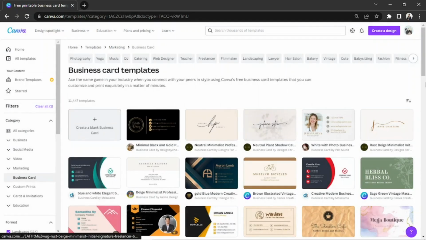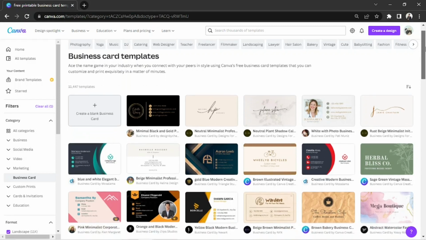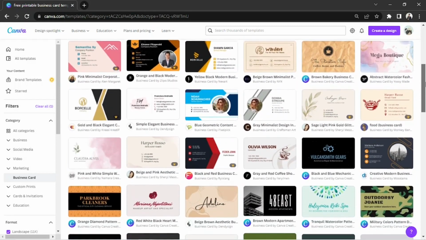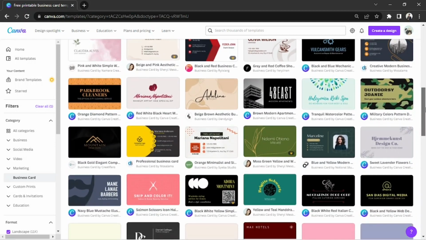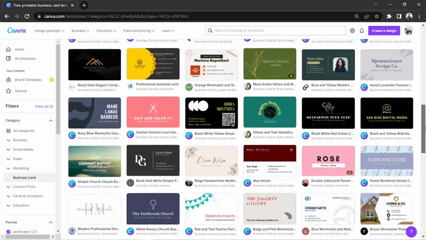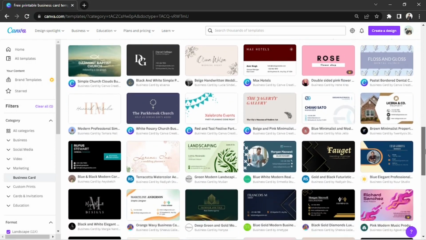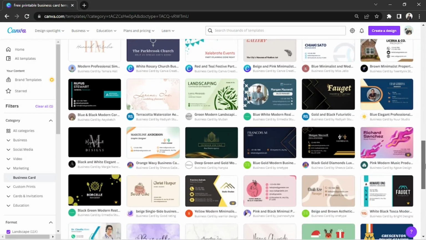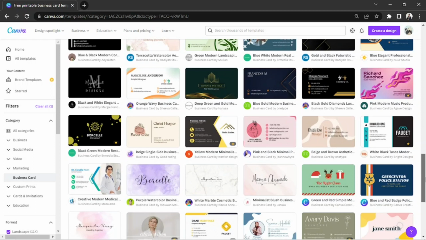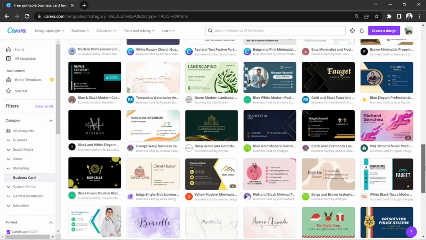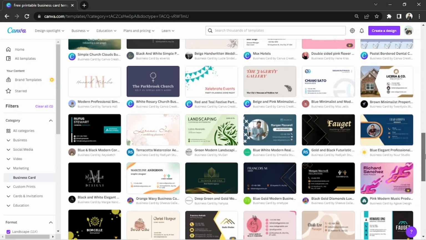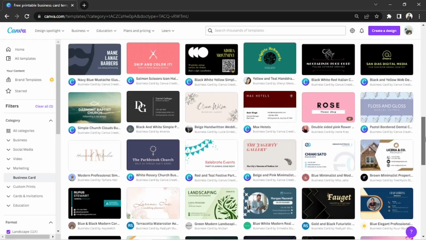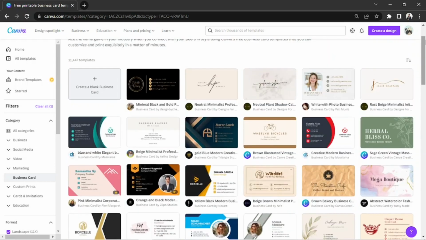We'll be redirected to the templates page, where we can choose from lots of awesome templates. Some are totally free to use, but some may require you to have a subscription or to purchase them if you want to use them. Browse through to see whichever template you'd like to use. If ever you want to create and design your card by yourself, you can do that by scrolling back up and clicking on the Create a Blank Business Card button.